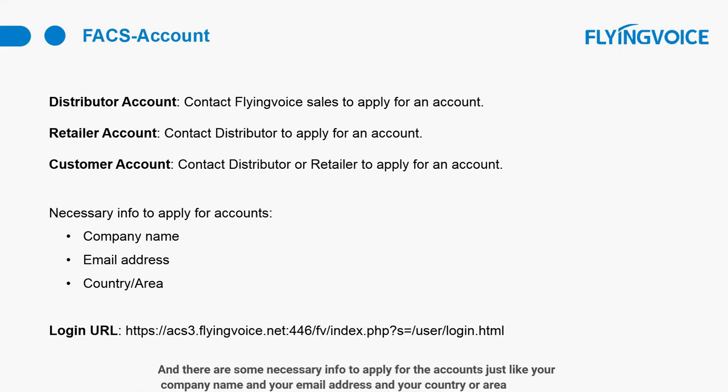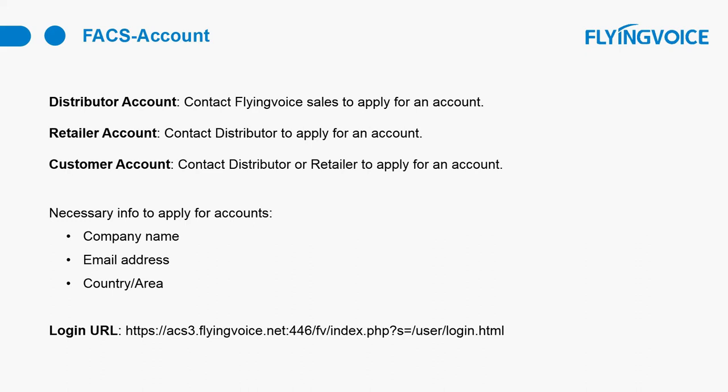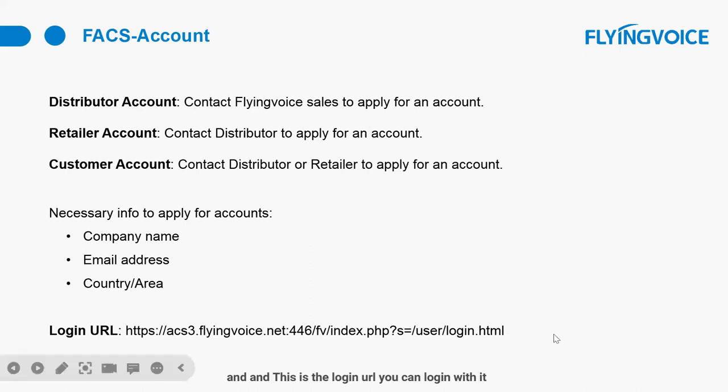And there is some necessary information to apply for the accounts, such as your company name, your email address, and your country or area. And this is the login URL. You can log in with it, and then get into the FACS system.